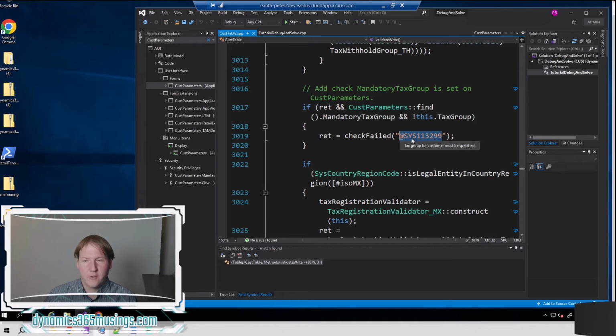And so if I hover over it, I can see that sure enough, this label ID represents the tax group for a customer must be specified. So great, we've finished with step one. We've used this technique to find the labels. We've used find references to help us find exactly where this is in code.